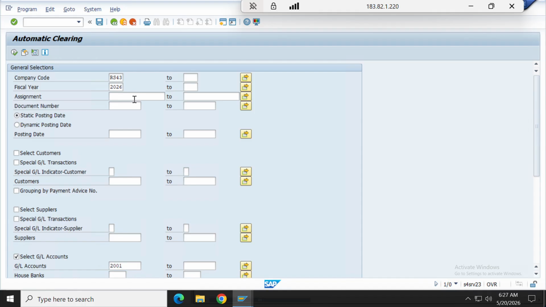Only those documents will be cleared, for only those transactions. When we are posting, we have to mention whether it is the assignment field or the document number. Okay, I'll tell the reason why you are not supposed to enter assignment and document number.